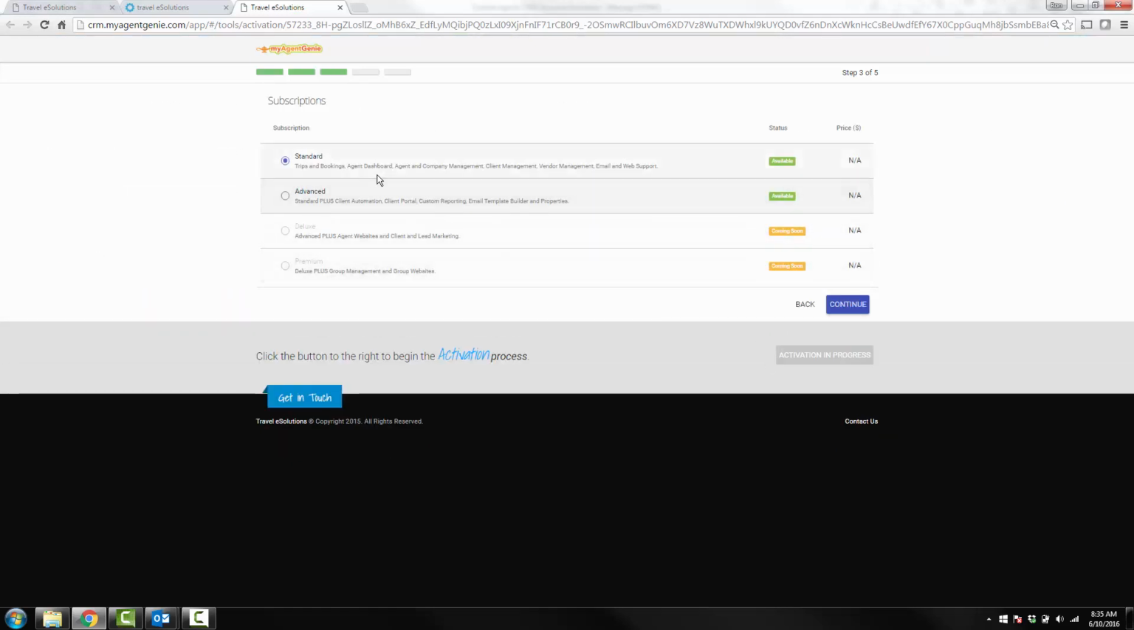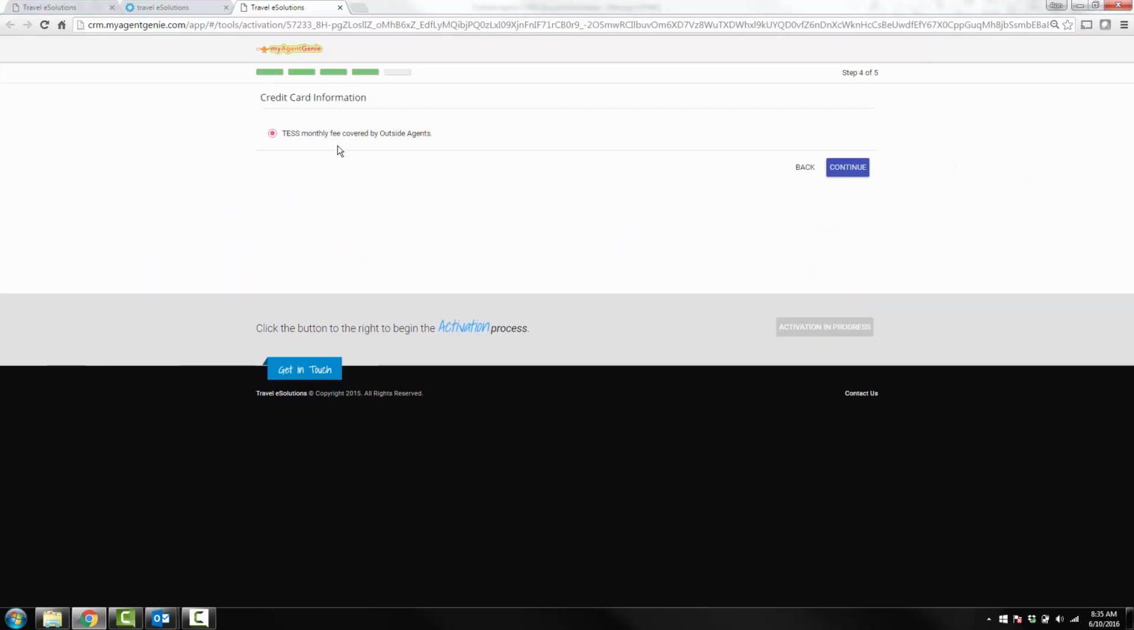Now we have the different packages here. What you guys want to do is you want to select the advanced package. You can go back to the standard if you would like, but the advanced package is going to give you everything that Outside Agents is providing for you at this time. A lot of information, and so let's choose the standard, and then we're going to hit continue. And your monthly fee is covered by Outside Agents, so there's no credit card information needed. And I'm going to hit continue. It's going to give me a summary of my account, and I'm going to activate.